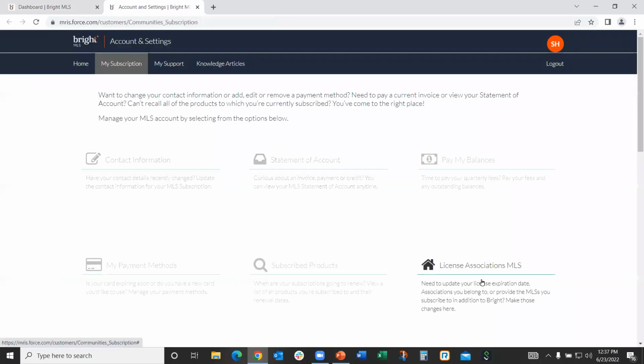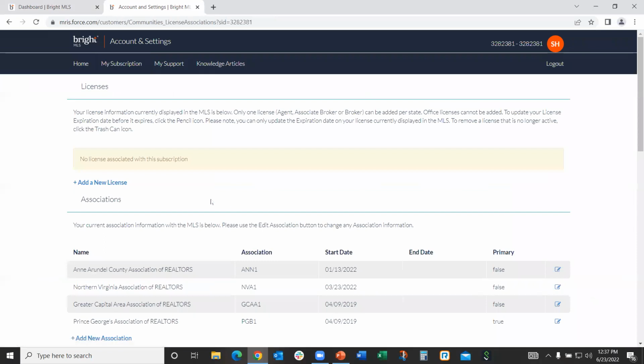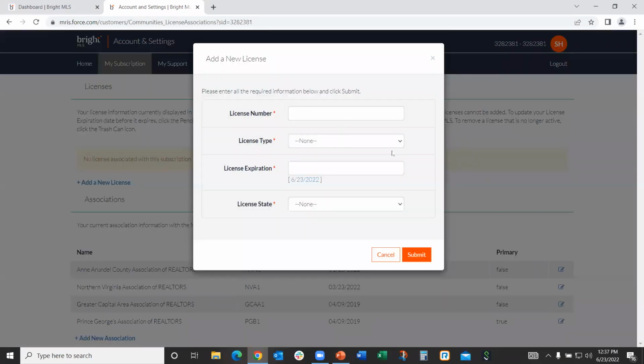Now in account and settings, License Association MLS. So 3 across, 2 down. And I'm not presently licensed, but at the top, you'll see your license number, your license type, expiration date, and license state. So this is where you would update your expiration date. Again, as I mentioned last week, Bright does not get this information from the state, so it's up to you to update your expiration date.